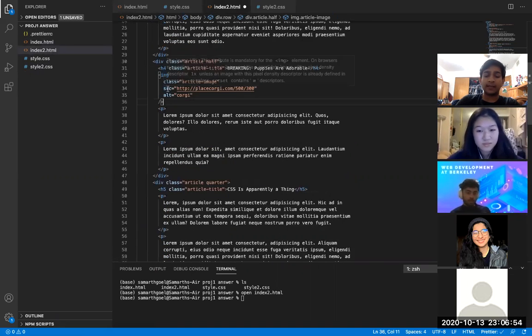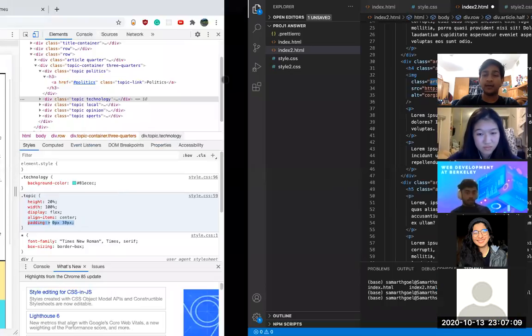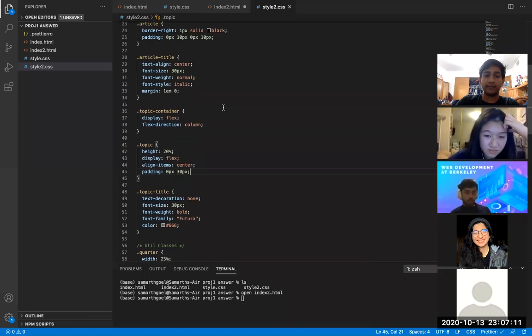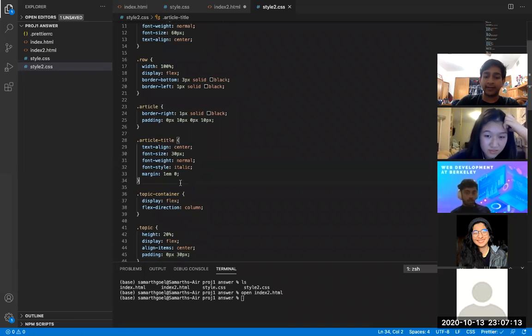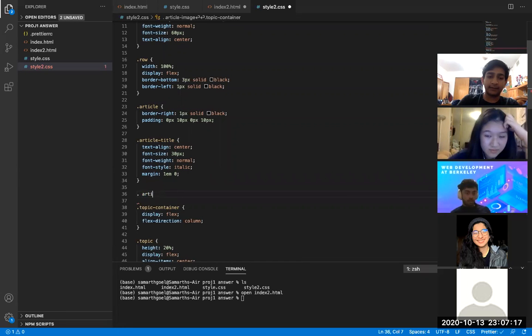So as you can see, we got it from URL source, place corgi. If you ever need a placeholder picture, place corgi is the best place to get it. And these are just the width and the height that we want. And for the article image, because we can see here that's 100% width, I will set that to 100% width. And I'll put that under article title, just because it kind of goes into articles. Right?